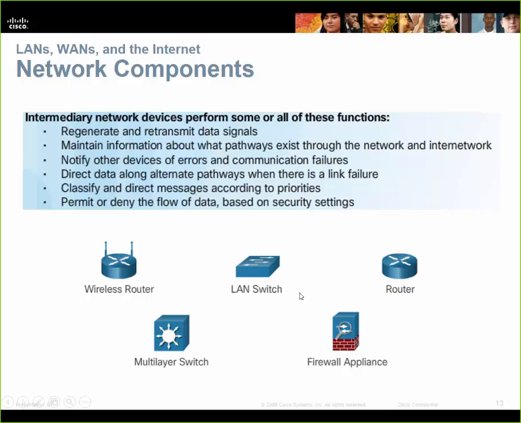What are they going to do? Well, when we talk about network communication, think of copper wires. Copper wires move electricity. Network communication is just electricity on a copper wire. So the point of these intermediate devices, one of them is to regenerate and retransmit data signals.